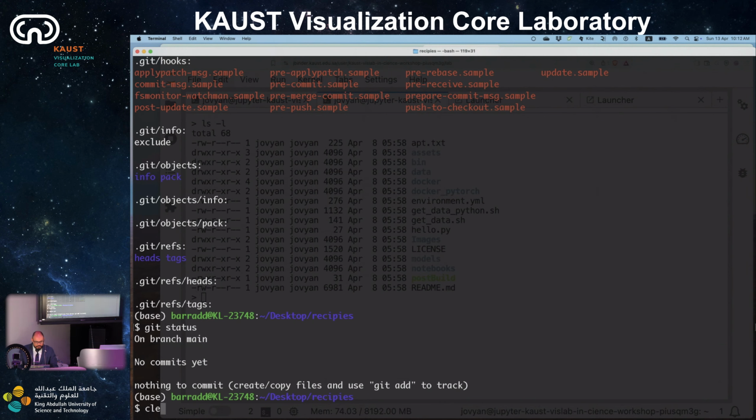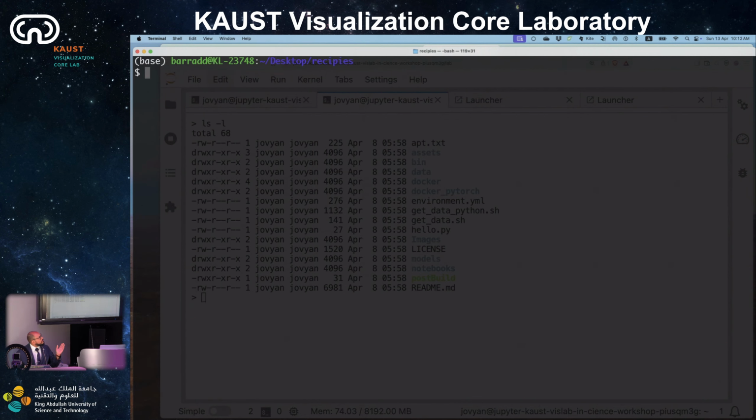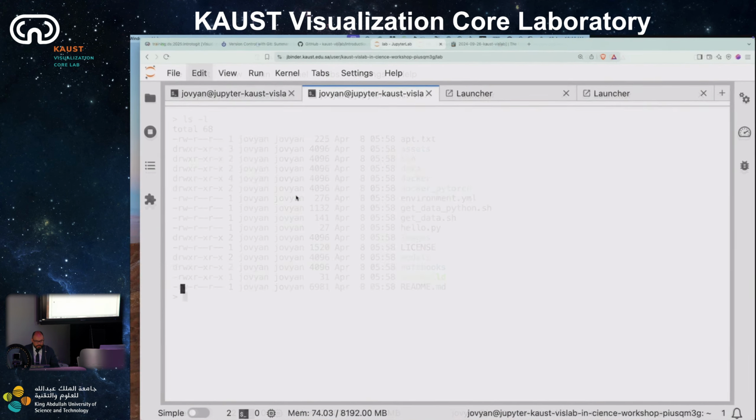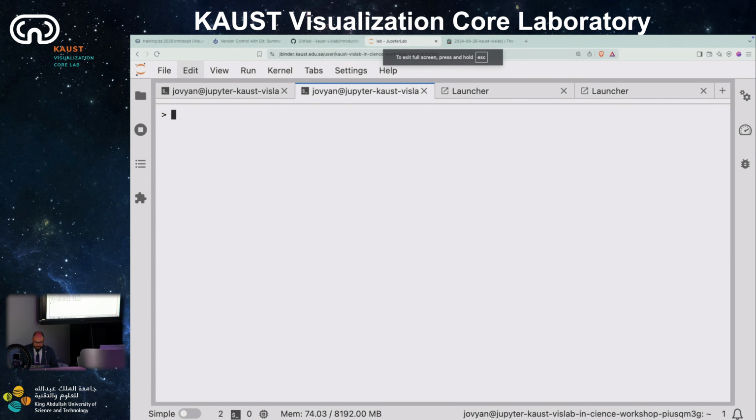By the way, is this color good for you, or should I do it in a white space? This one can be better, I guess. Let's clear.